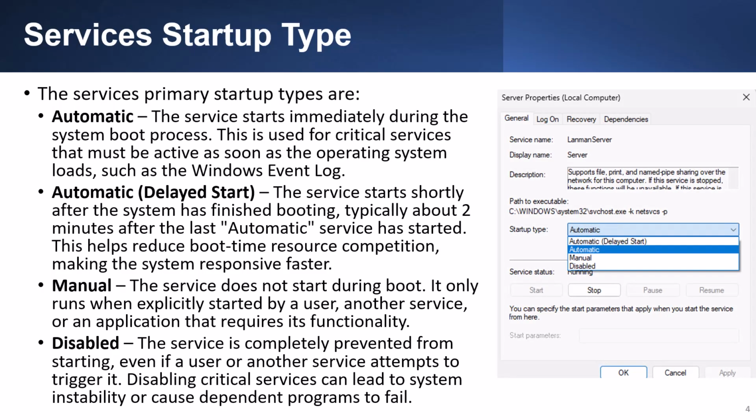The service's primary startup types include the following. Automatic. The service starts immediately during the system boot process. This is used for critical services that must be active as soon as the operating system loads, such as the Windows Event Log. Automatic delayed start. This service starts shortly after the system has finished booting, typically about 2 minutes after the last automatic service has started. This helps reduce boot time resource competition, making the system responsive faster.